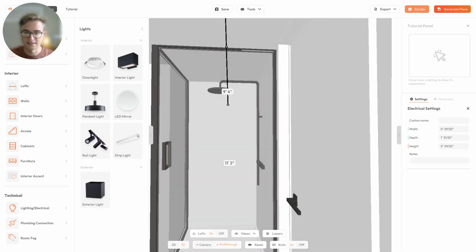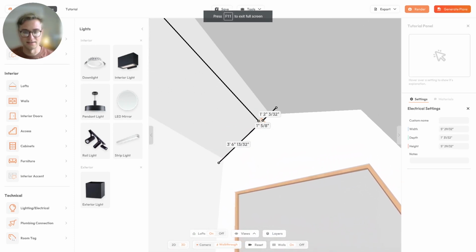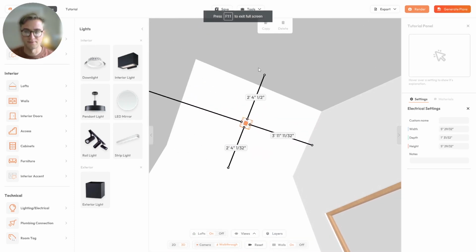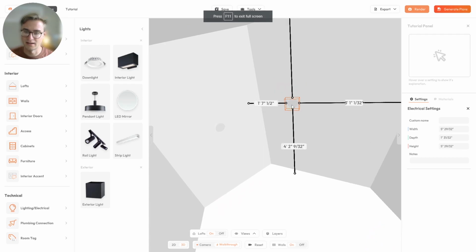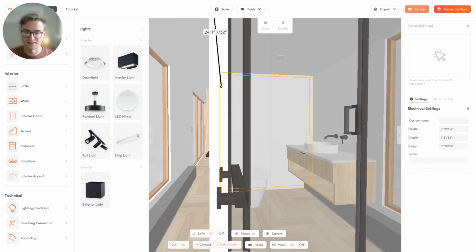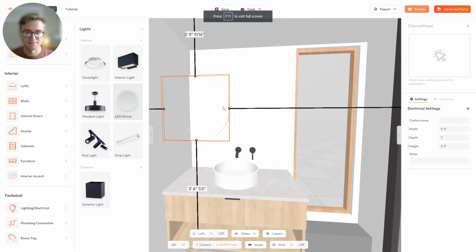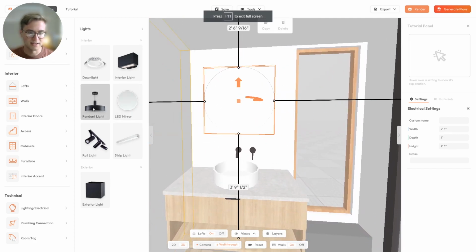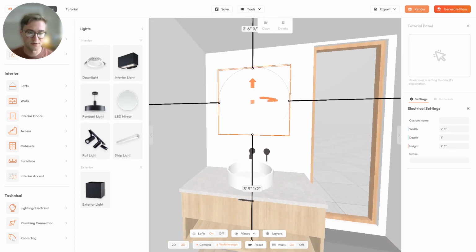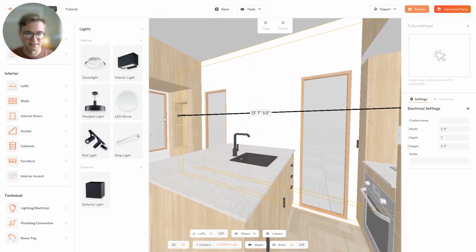And we will place a light over here in the bedroom. So we'll place one right in the center of this roof and another one right over here as well. So that's my downlights done. And then of course we can place my LED mirror like that. And then if we want to have a pendant light, we can use that as well, but I don't really want to have a pendant light in this design.